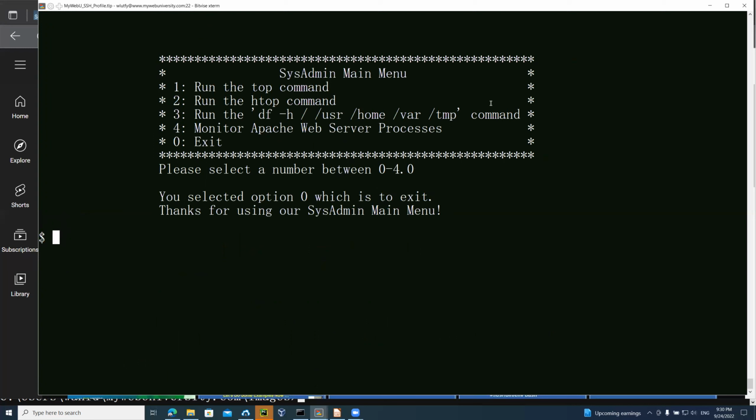Every time, you want to make sure that if the user chose to exit, you don't just get stuck in a loop or something. That's the first thing you want to test in your program. So it says you selected option 0, which is to exit. Thanks for using our sysadmin menu.